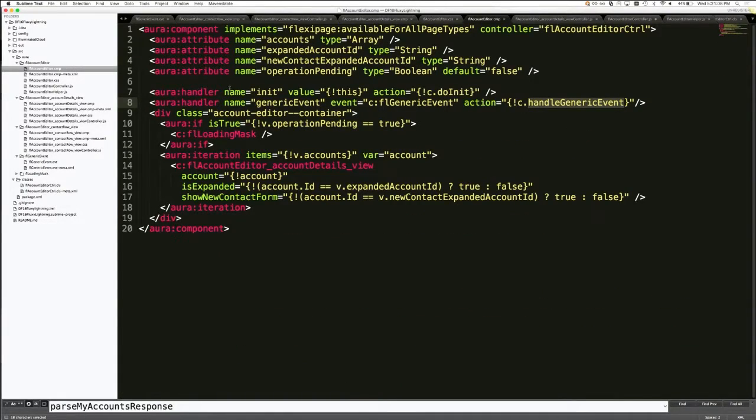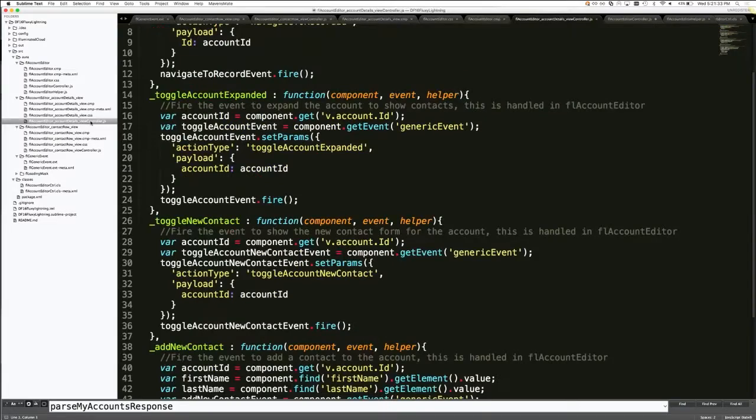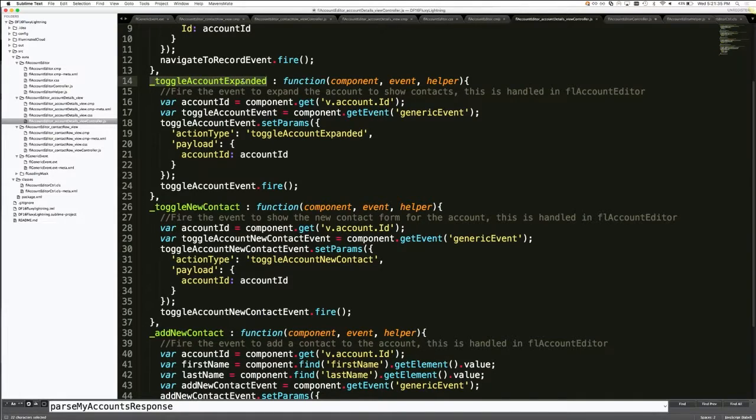So on the smart component, we have an is expanded attribute to every account component, and we're setting is expanded to true if the client-side state variable expanded account ID is equal to the account ID. So we just have one client-side attribute here on the smart component, expanded account ID. And then we're going to set that in our toggle account expanded method, which is fired from the on click of that plus or that minus. So exact same thing, except one layer up.